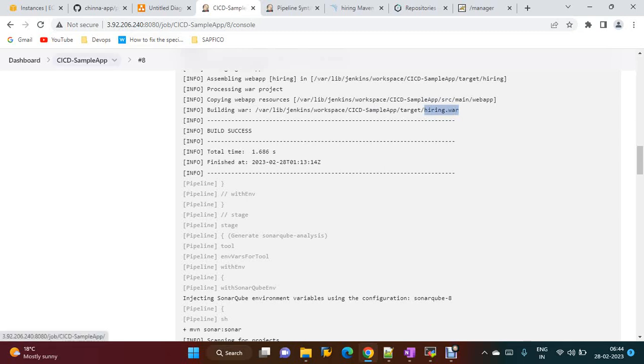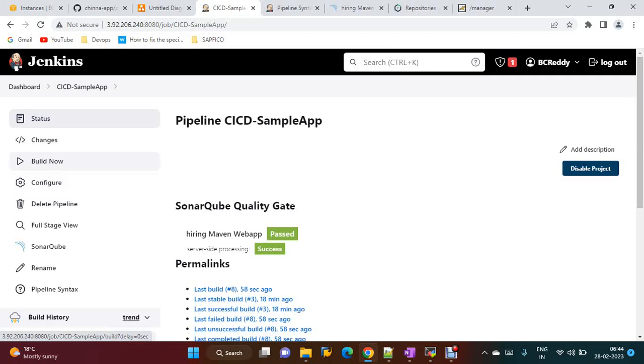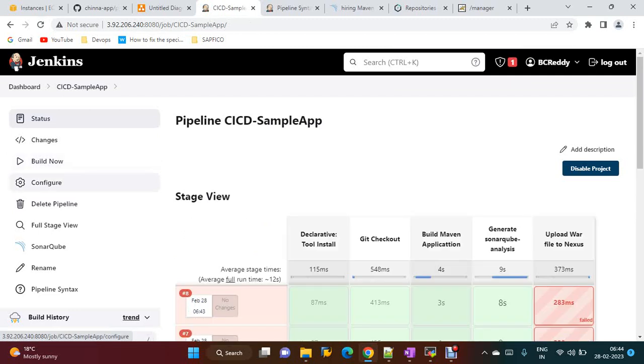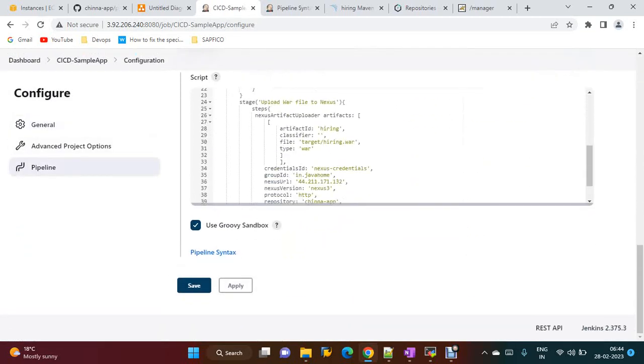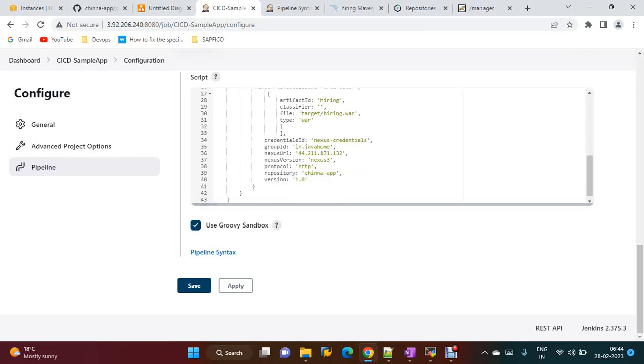Now hiring.war. If you go to that, configure job, group ID, that should be fine. Hiring.war, type war, and the group ID should be the same only. Nexus HTTP protocol. Then what is it? Let me fix this error offline.